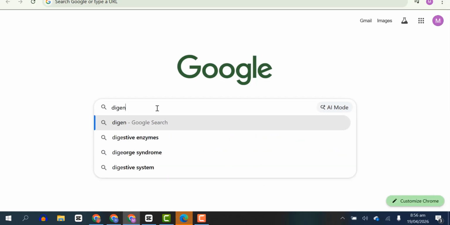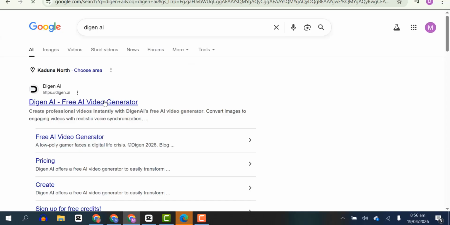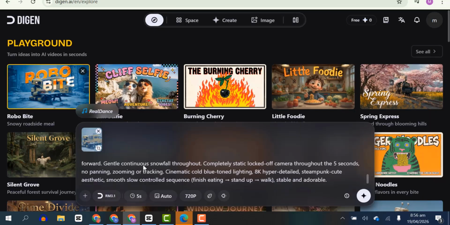So go ahead and search for Degen AI. This is one tool I use to create a lot of my avatar videos for free. You're going to go ahead and click on this first link in here, and it is going to take you to this interface. For this tool, you would have to log in with your email address so that you have access to their video generation model.